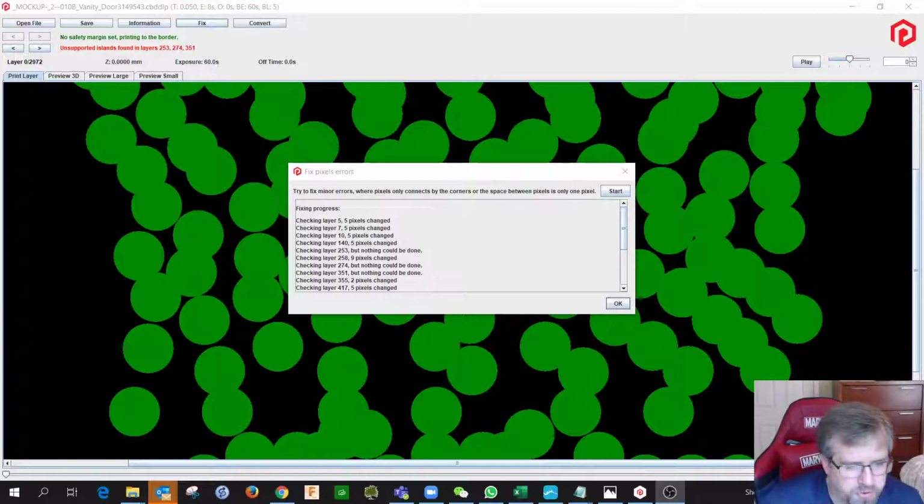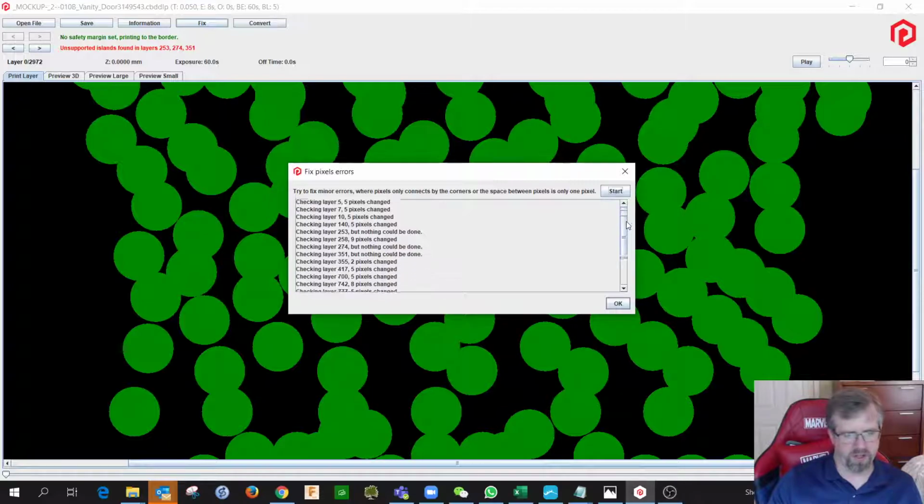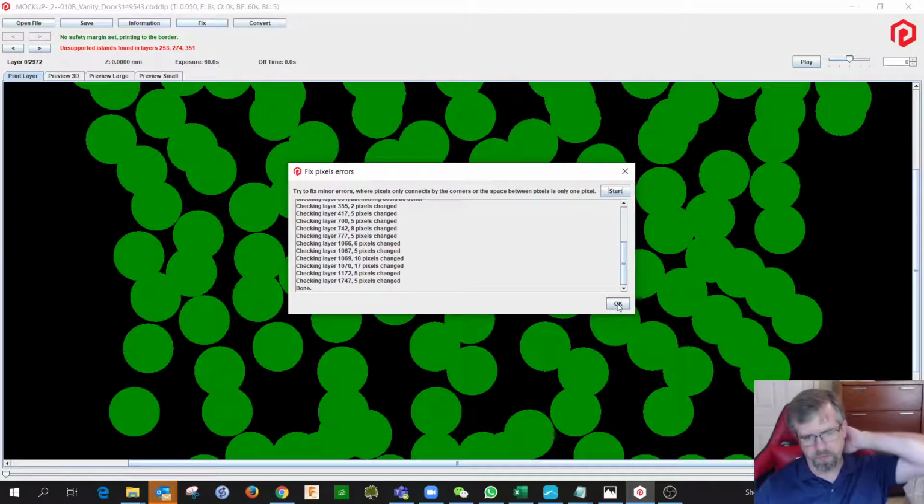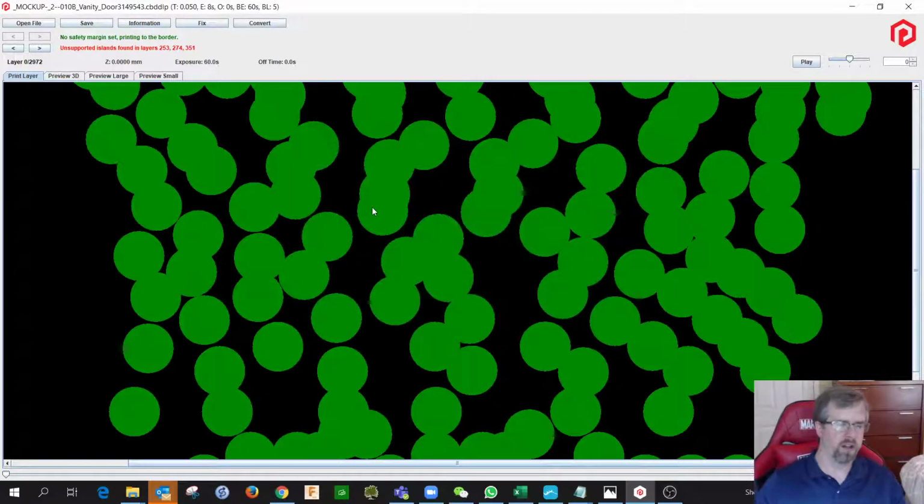sorry, I had to step away from the computer for just a second there. So there's a few of these layers where it says but nothing could be done, and the other one says how many pixels were changed. In the case where nothing could be done, we will have to go in and manually correct those issues if they look significant enough. So click OK, and then at the end here it's going to say what layers have unsupported islands: 253, 274, 351.